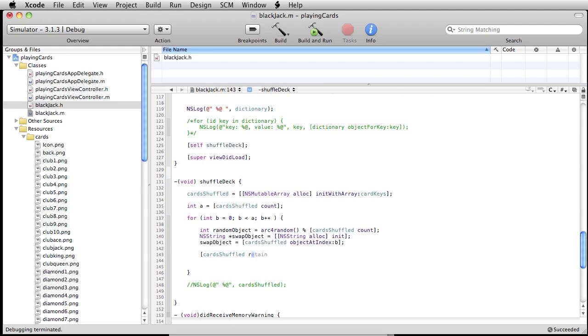cardsShuffled, and then we're going to write replaceObjectAtIndex b. So that's the swap object with this object over here, which is going to make use of that randomObject. And again, we put in cardsShuffled objectAtIndex, and that object is randomObject. So close off that, and then of course we've got to close off this first bracket right there, and hopefully that makes sense. If it doesn't, you could maybe view it like this: replace object at b, whatever that is, with the object at 1. But in our case, we are picking out that random object.